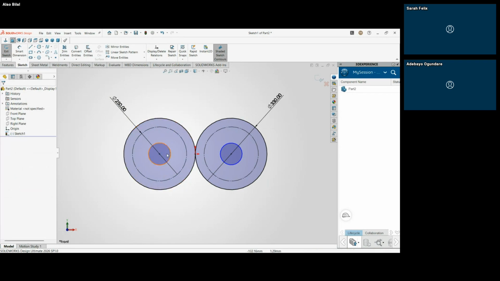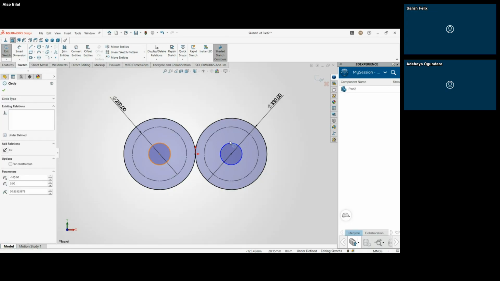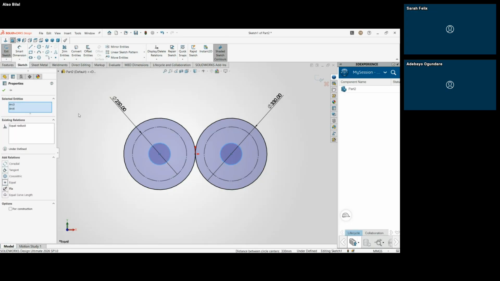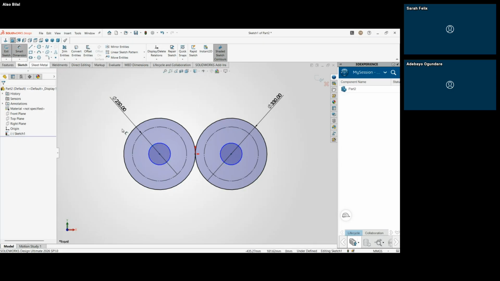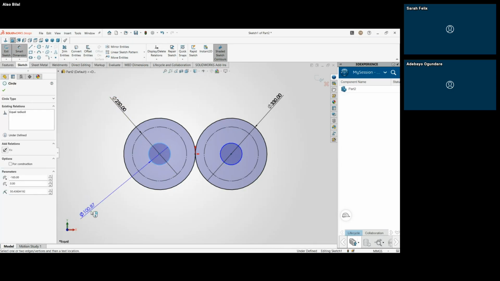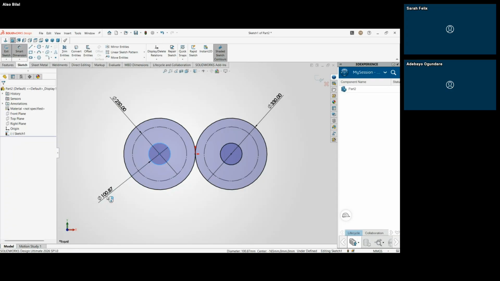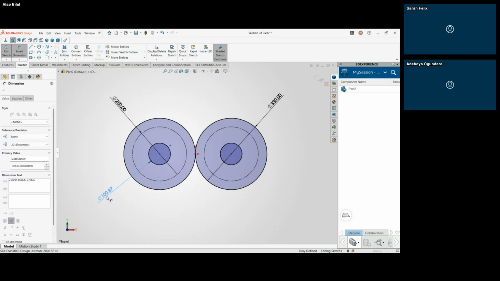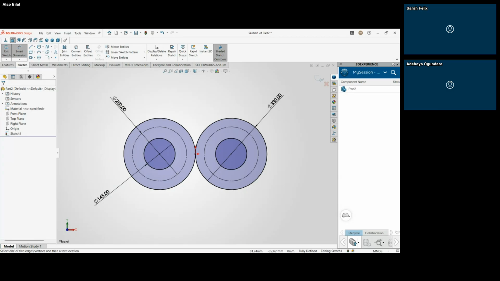Now for the center circle, they are telling us that the center is of diameter 145. So this is also equal to this. Make them equal, and then dimension one of them. So diameter 145. Check that. So we are fully done now.